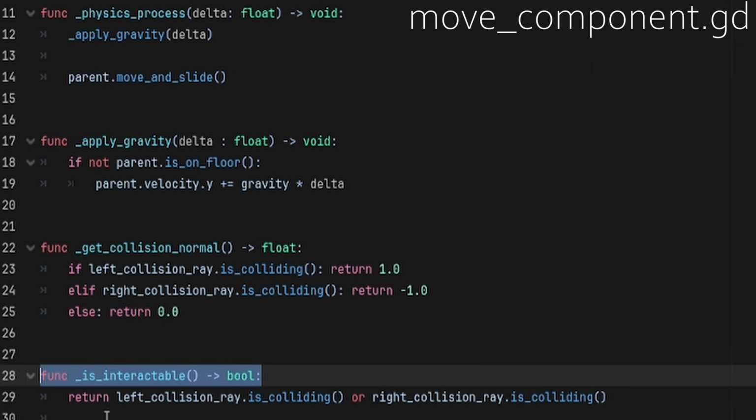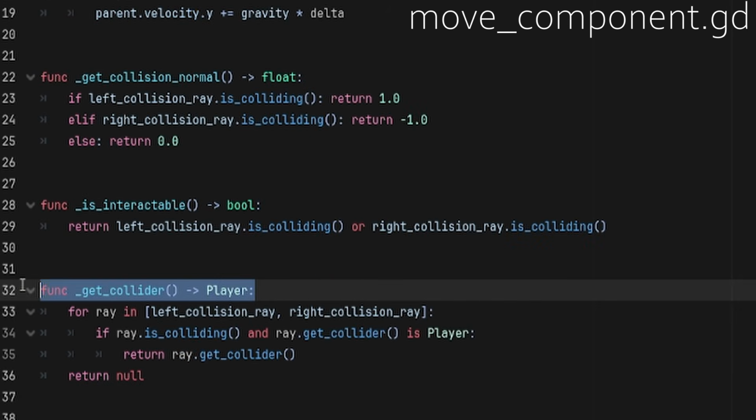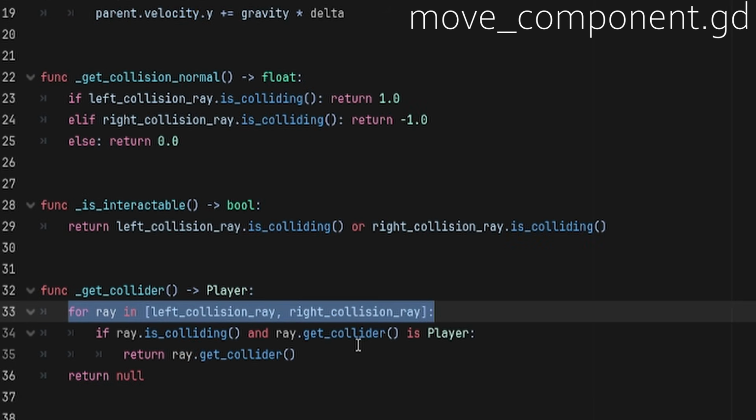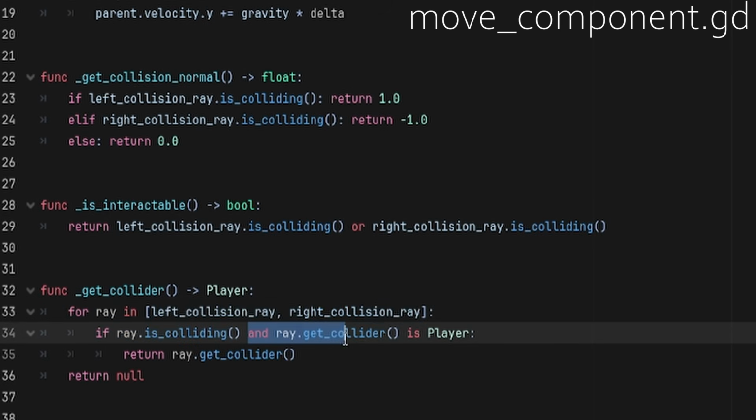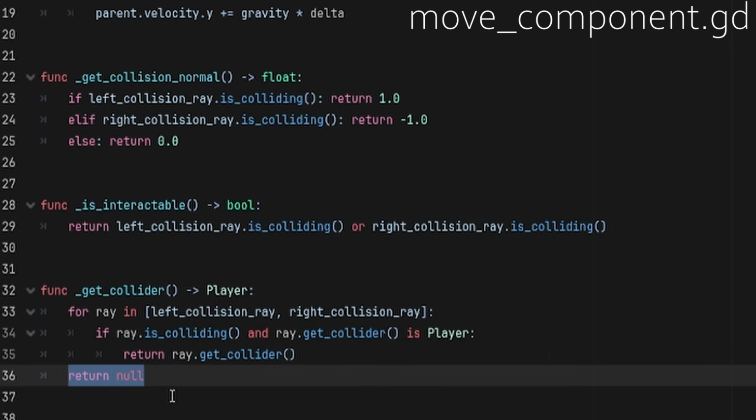The next function I want to look at is called isInteracting, and it's checking if either of the rays are colliding with something. If one of them is, then we can interact with the box. Lastly, I want to look at our getCollider function, which checks both rays in a for loop. And if either one of them is colliding, we can get that collider, and we only care if it's a player. So we check if it's a player and we return that collider or else we just return null.